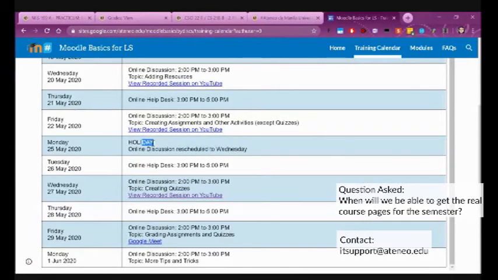You can request ITRMO to already create a page for you, which is what the bus department has done. So you just email IT support, that's IT support at ateneo.edu, and you can give them the details of your class so that they can already create the page. The students won't be there yet until enrollment.